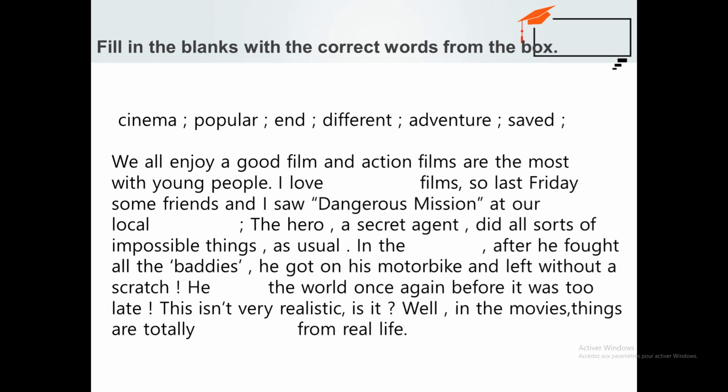Okay, now fill in the blanks is another type of activity. You can find useful expressions. Now these are fill in the blanks with vocabulary: cinema, popular, different, adventure, and saved. So you need to read the paragraph and then do it, and then we do it all together. You read it and then start by putting the words one by one.